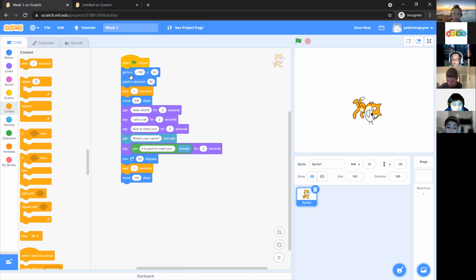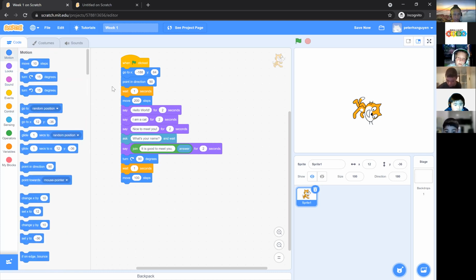Just press go to this. You can find the go to blocks here. Point in direction 90 degrees. You make it move a particular number of steps. The bigger the steps, the farther away it goes. Turn will make it turn, and then it will move down like that.